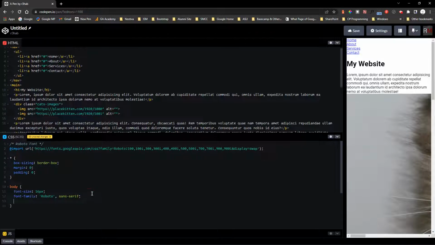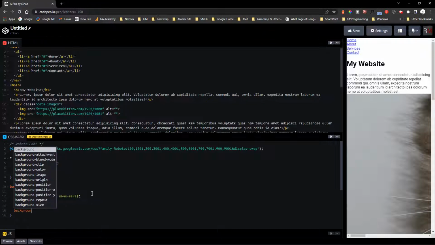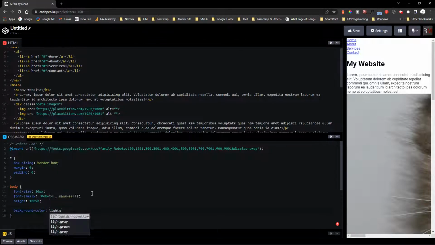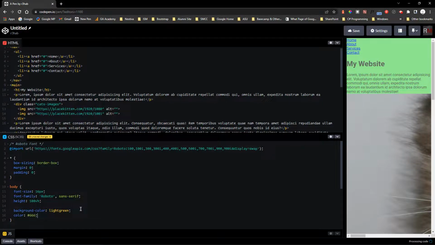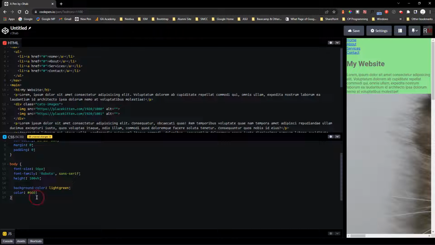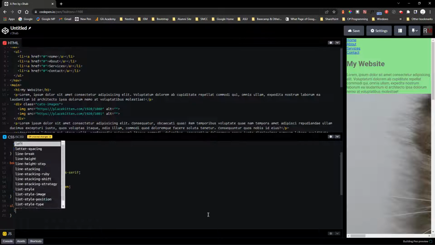I'm also going to set the height of the body to 100 vh, and I'm going to set the background color to light green. And now we're going to set the color of the font to like a dark gray. Okay, now we have an unordered list up here for our navigation. So we're going to set that to a list style of none.